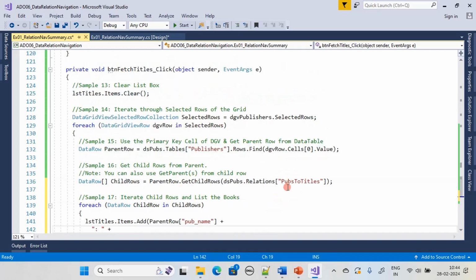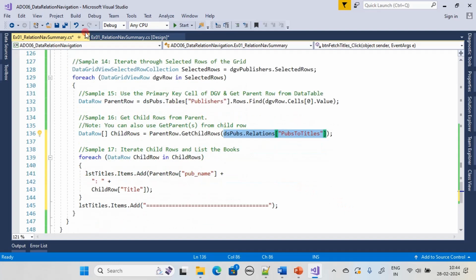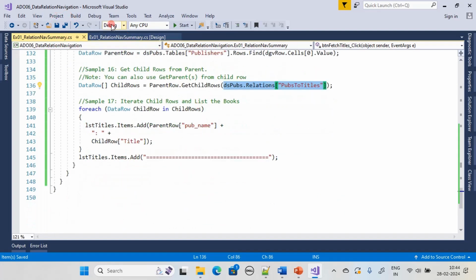So what you have to note here is the find method. Using the find method we are locating the row. Once the row is located, we can make use of GetChildRows or GetParent or GetParents. So you can walk through the relation using methods like this. For this method we also give the relation name. Now we will rebuild this solution.